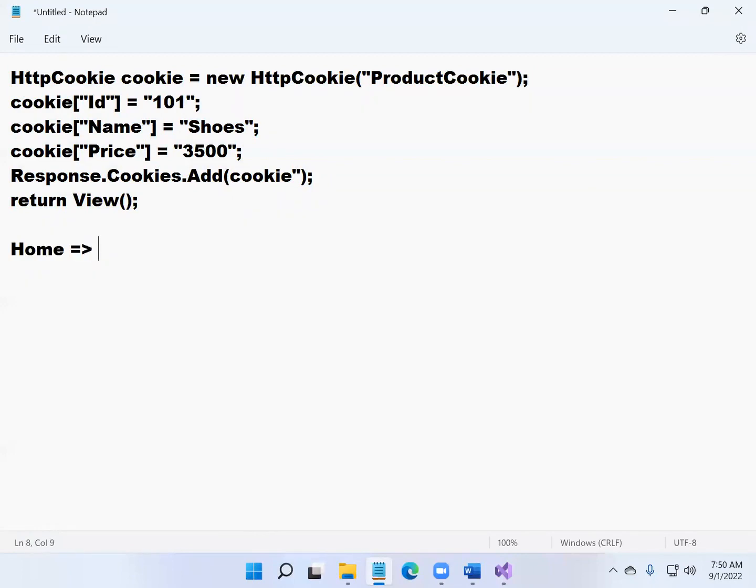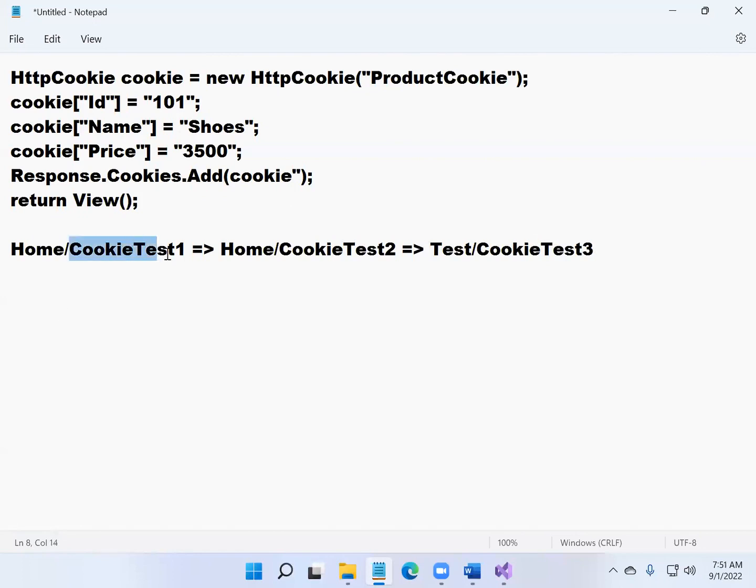Home controller, cookie test 1. This will launch cookie test 2. This will launch. Just a minute. My request starts from home controller cookie test 1, again goes to home controller cookie test 2, from here, test controller cookie test 3. I hope you're clear. So come on, let's start from home controller cookie test 1.